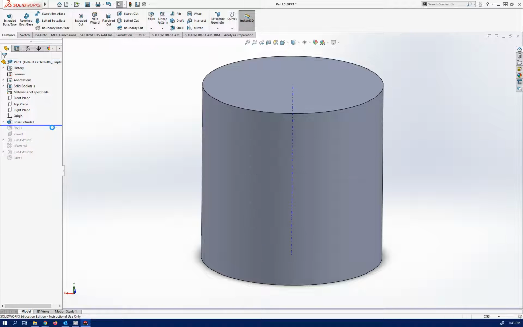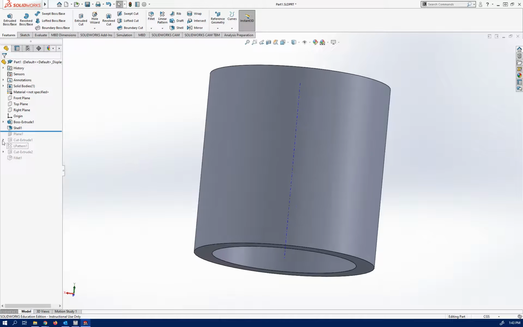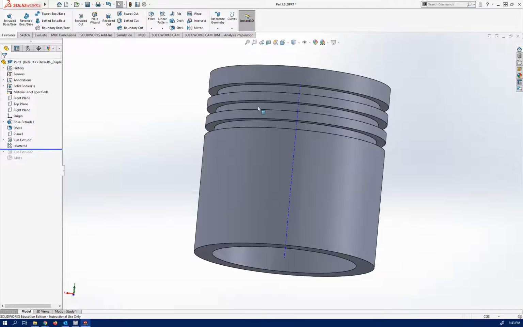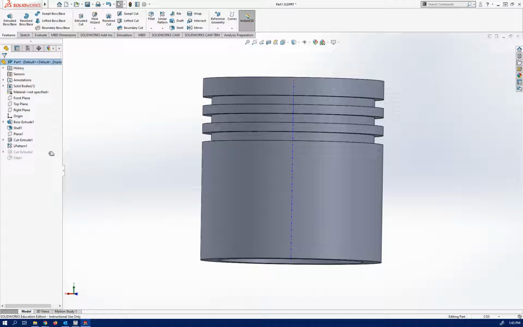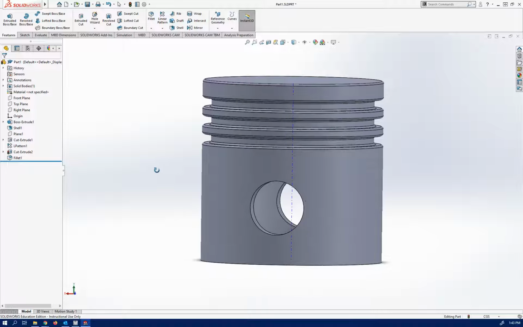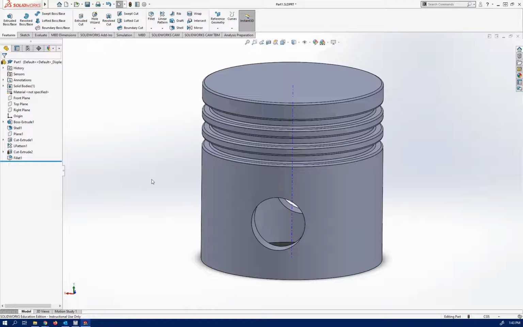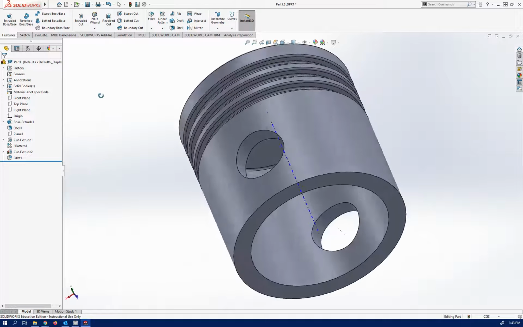And if I want to show you the different steps, I just draw a cylinder, then shell it, then cut for the rings, one cut, and then I copy it 3 times to have 3 rings for this piston, and then I cut this hole for the rest of the attachment to be able to have a fixed support there. So as you can see, this is a simple piston drawing.